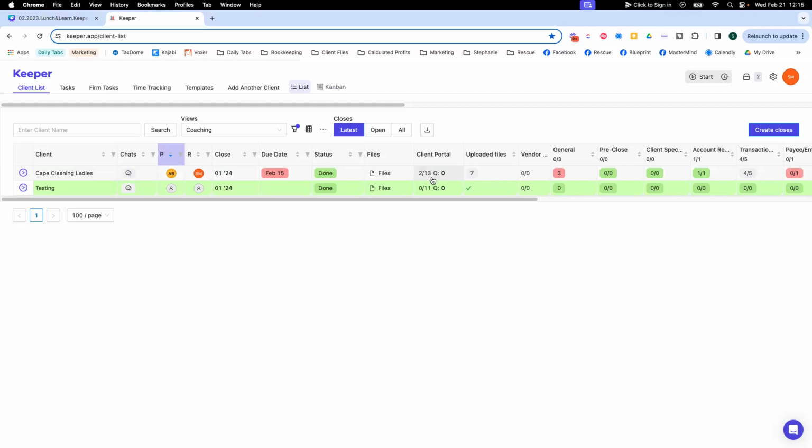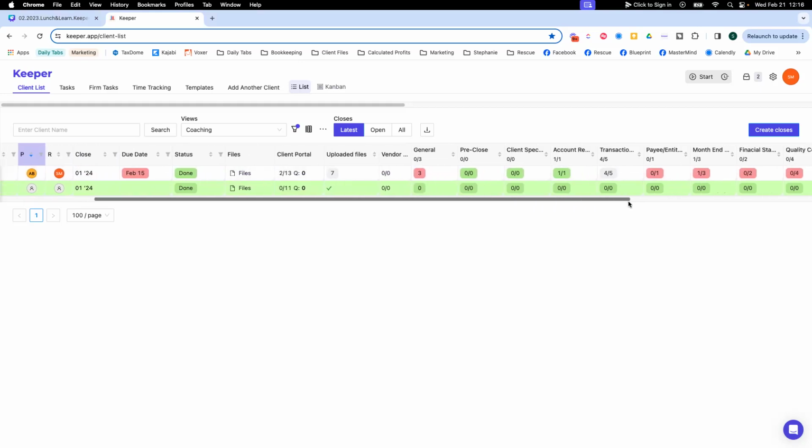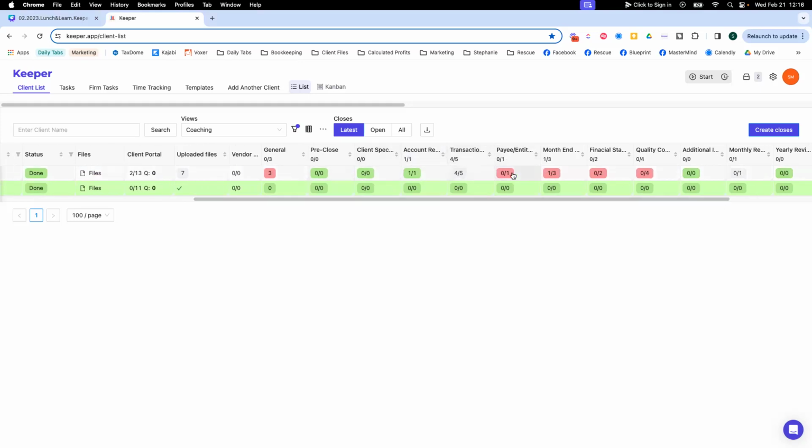Okay, so 2 of the 13 have been answered. Here, none of the 11 that I've asked them have been answered. This client has uploaded 7 files. And then this is my vendor request. There's none. Again, that's the 1099 amazingness here. You've got the general task, pre-close task. So all the tasks, and I can see what has been done, what has not been done, right? So, these are in red because, well, most of them have not been done. There are over half have not been done here. And so that's why those are in red.